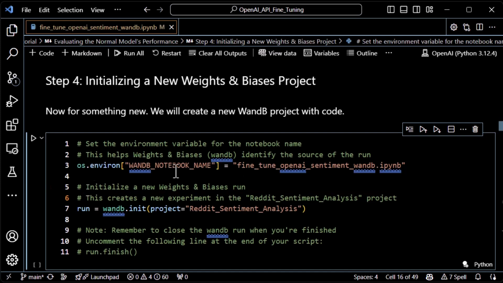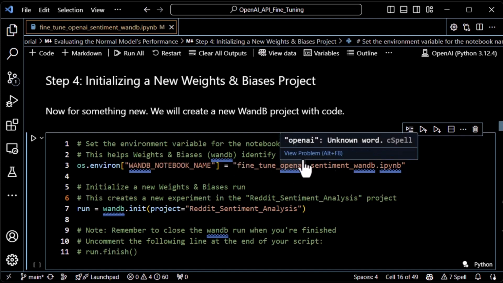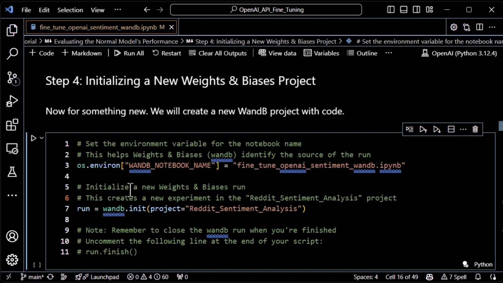So I'll set an environment variable to tell us which notebook we're using. And then I'll initialize the Weights and Biases run. Now all this you can learn about through the Weights and Biases website. Like I said, I'm probably going to wind up doing a special series just on using W&B. But for now, just trust me with this code.